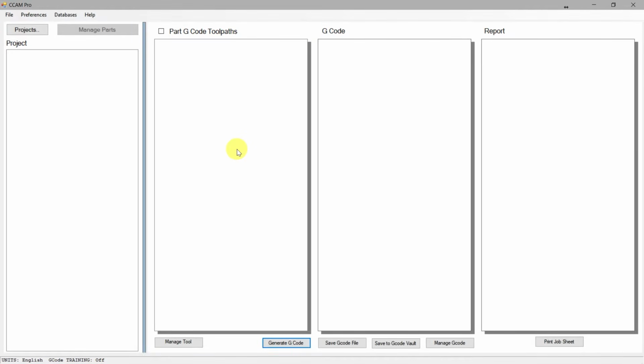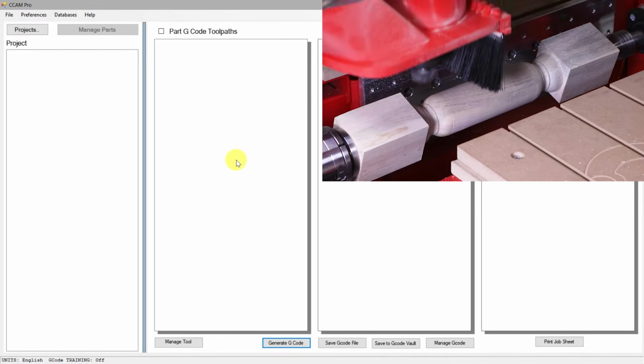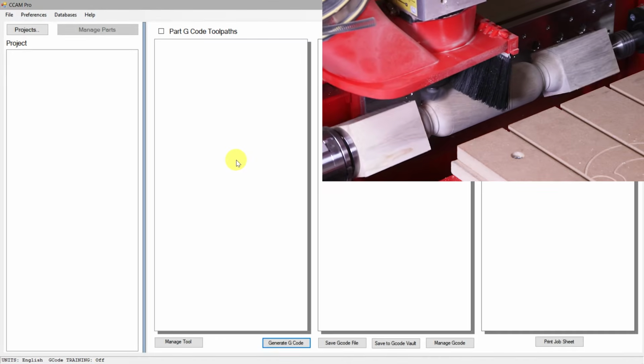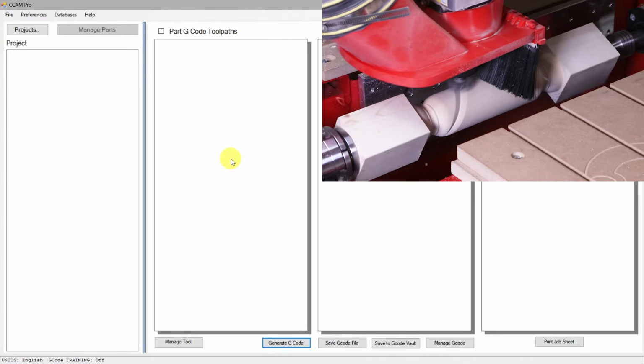My name is Chris, and today we're going to be focusing once again in Conversational CAM Pro. We're going to be looking at a toolpath known as the spiral rope twist. In the previous one, we looked at the spiral barley twist. This one's going to be a slightly different type of twist, the rope twist.